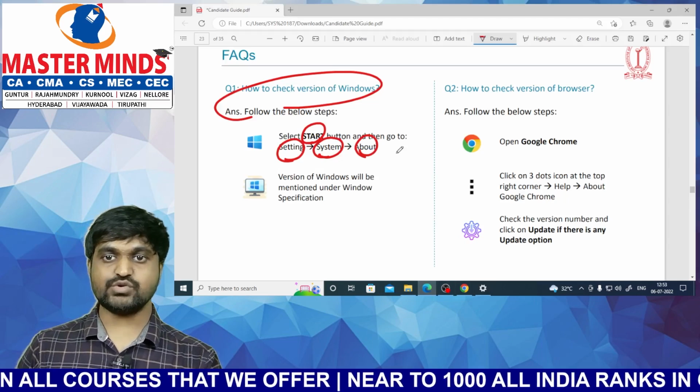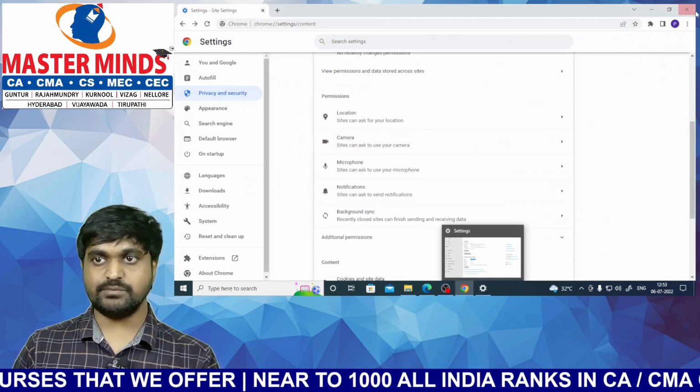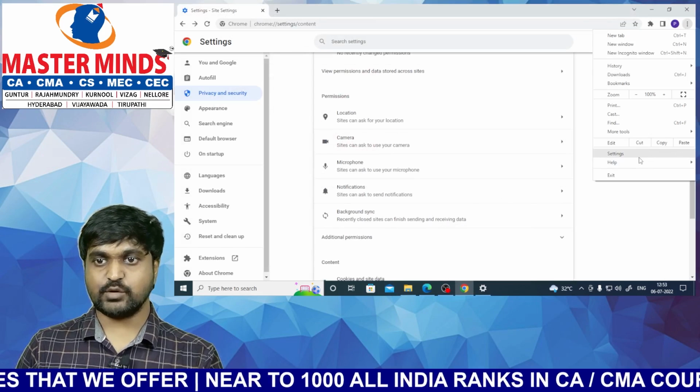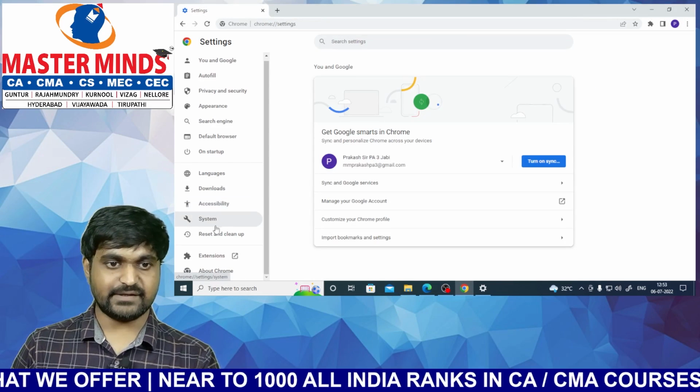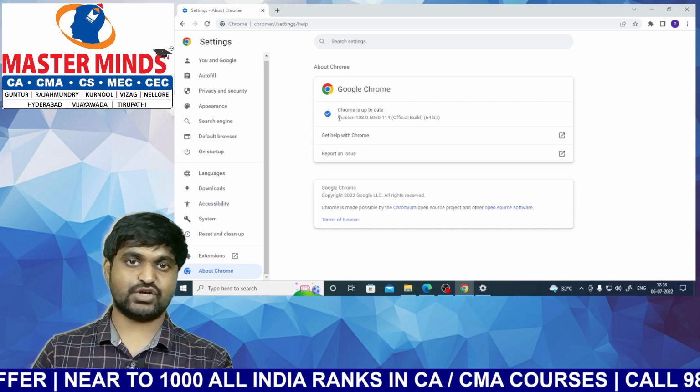Next one, how to check the version of the browser? Go to Google Chrome, click on these 3 dots, go for settings, and here go for About Chrome, and you will get whether there is any update or not.